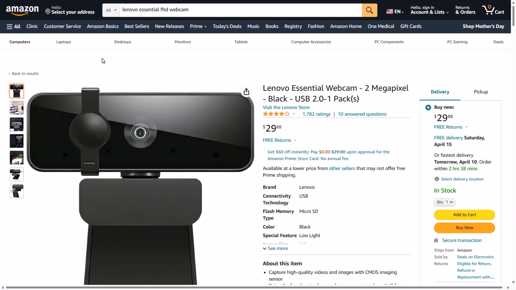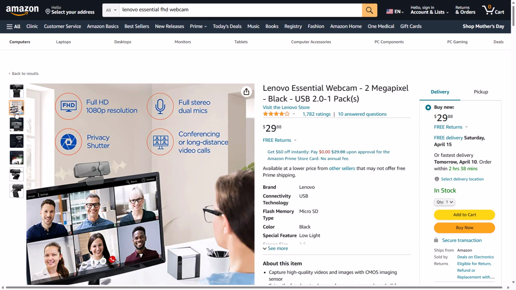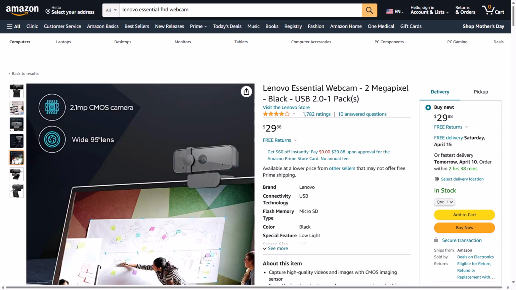Okay, so this is the Lenovo Essential FHD webcam. It's a 2 megapixel webcam. It's going right now for $29.88 on Amazon. It's a 1080p webcam that's capable of lower resolutions. One of the nice things with this webcam is it's also capable of 95 degrees field of view, which has some other benefits that I'll talk about in a minute.